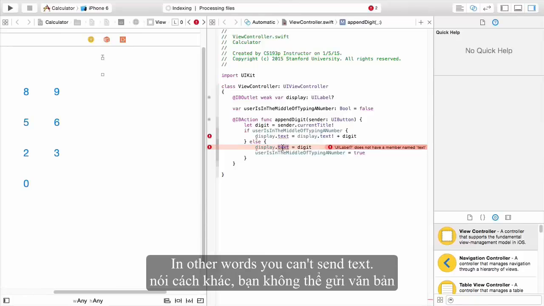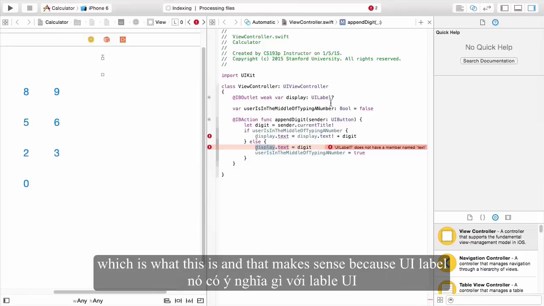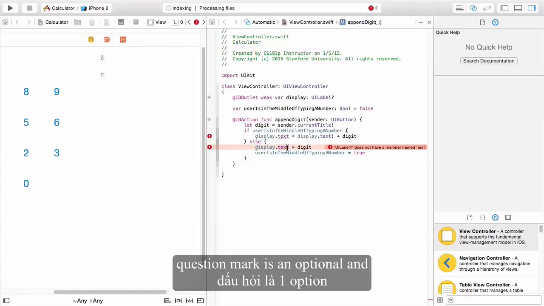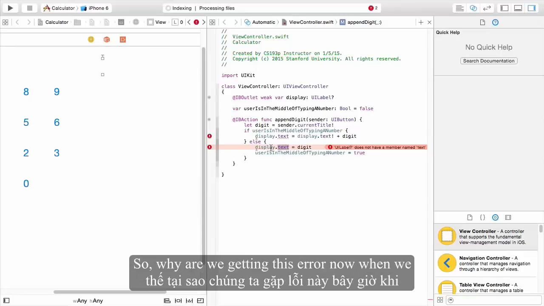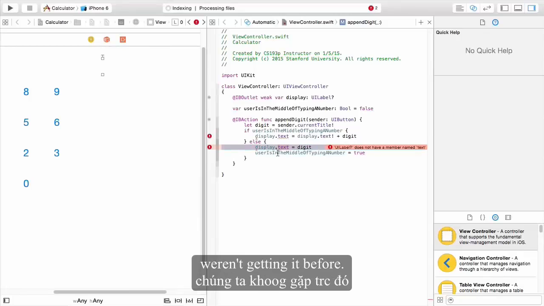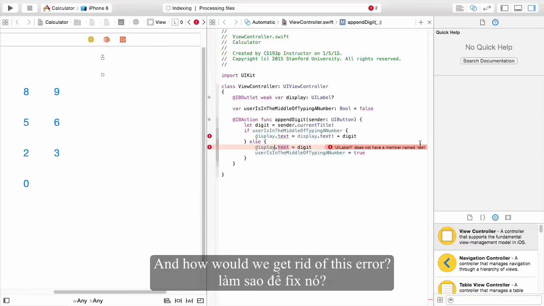In other words, you can't send text to a UILabel?, which is what this is. That makes sense because a UILabel? is an optional, and obviously an optional doesn't respond to text. UILabels do, but optionals don't. So why are we getting this error now when we weren't getting it before? And how would we get rid of this error?